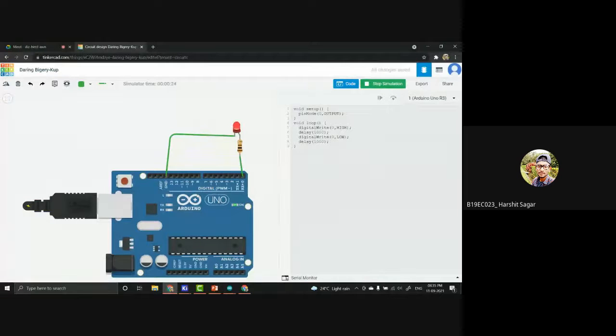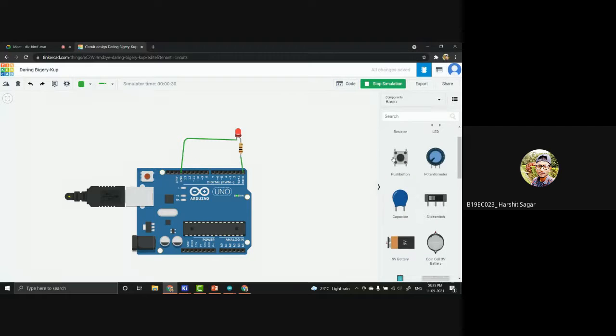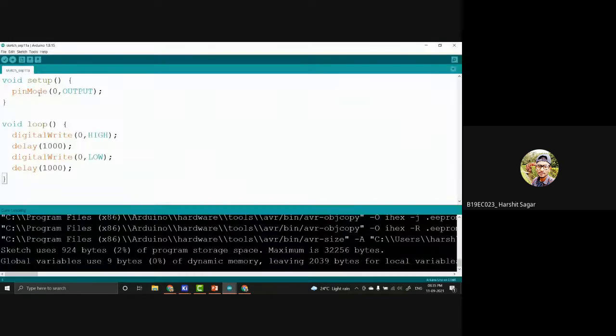So let's say we will introduce a push button, and we are using this pin number 1 as an input. So first we have to define pin mode, like we are using this pin as an input.